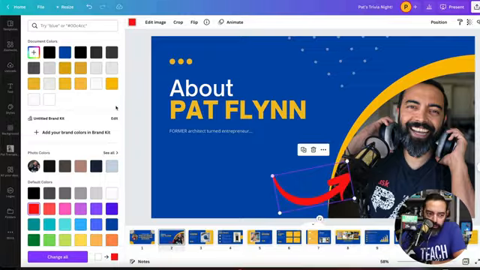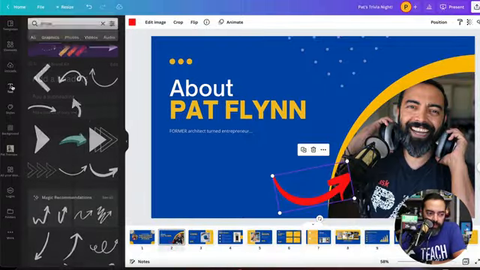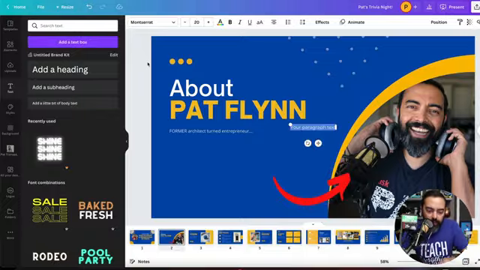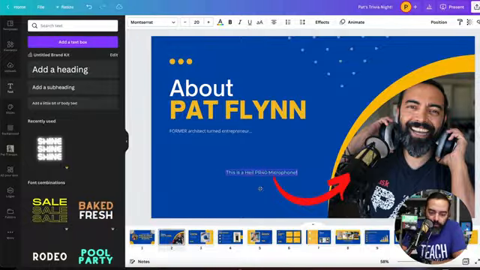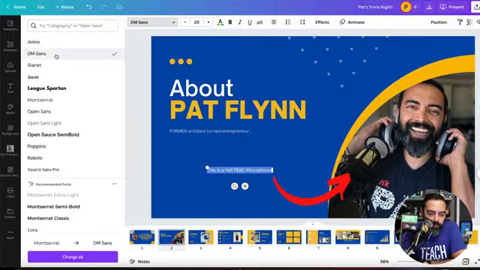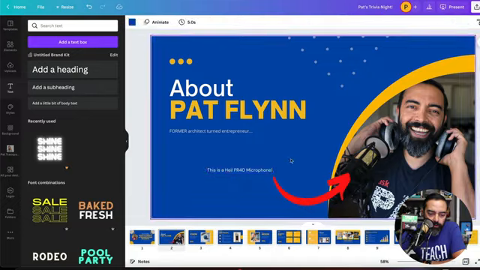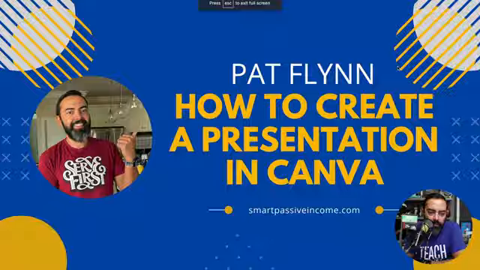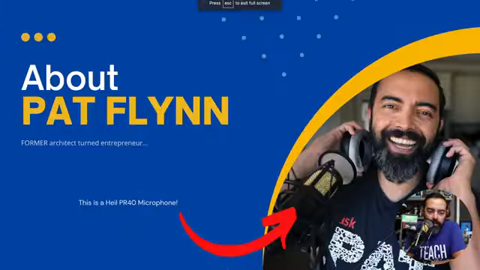And now what I want to do is add text. I want to call out the name of this microphone just for fun. So I'm going to hit text, and I'm going to add a text box like that. And this will be: this is a Heil PR40 microphone. All right, so I'm going to bring this over, and I want to make this font one that we're already using. So there we go. This is a Heil PR40 microphone. Let's just see what that looks like. So if I go to Standard, Present, there's slide number 1, slide number 2.